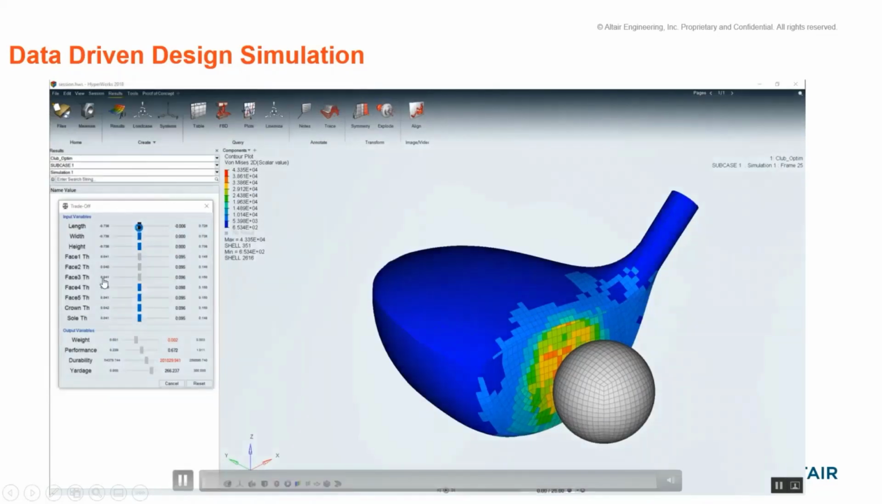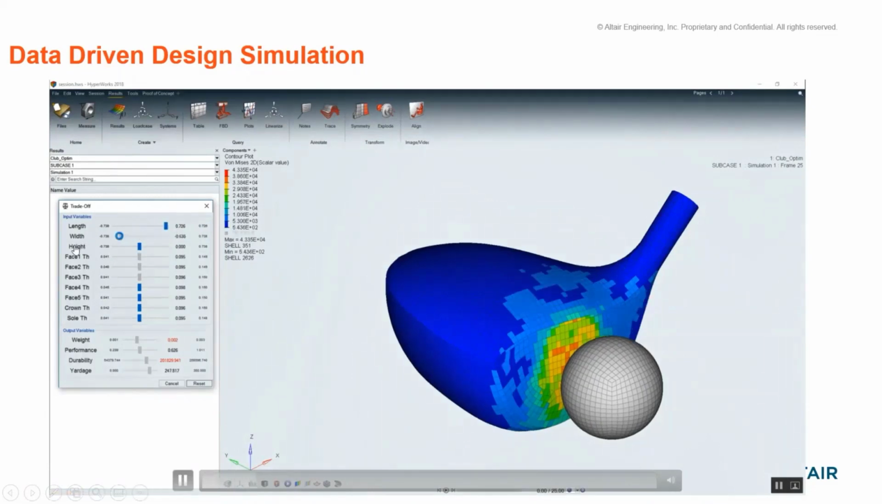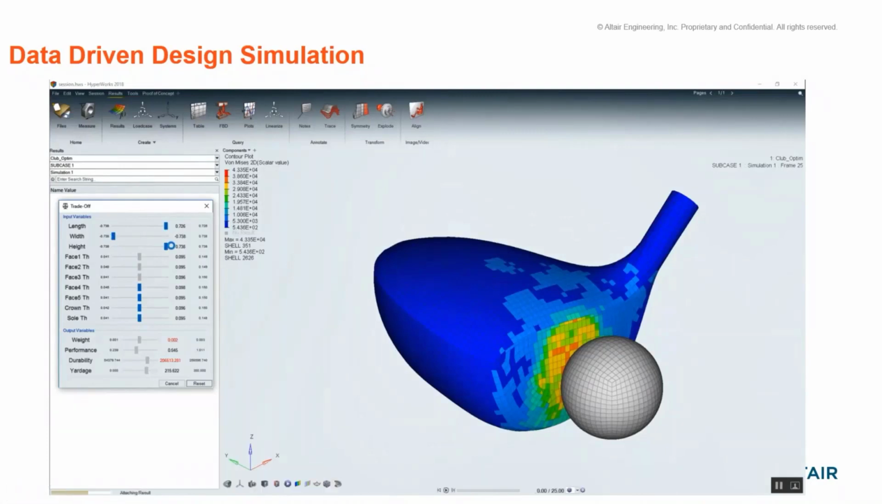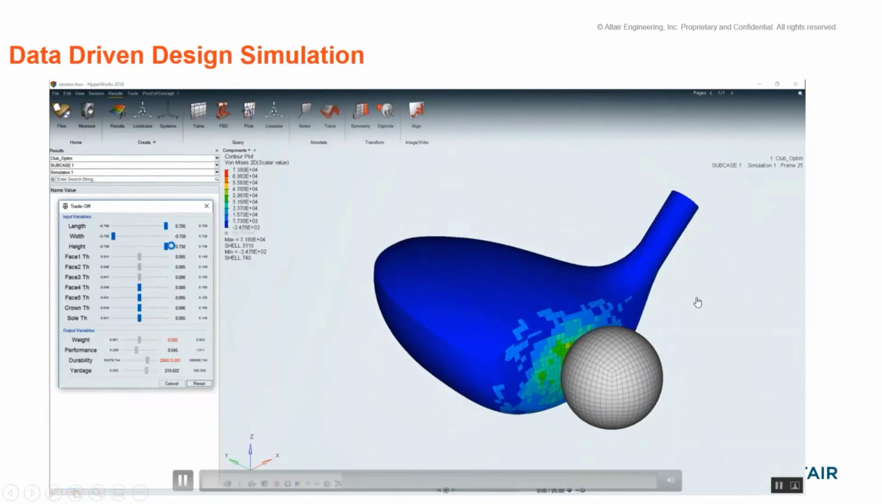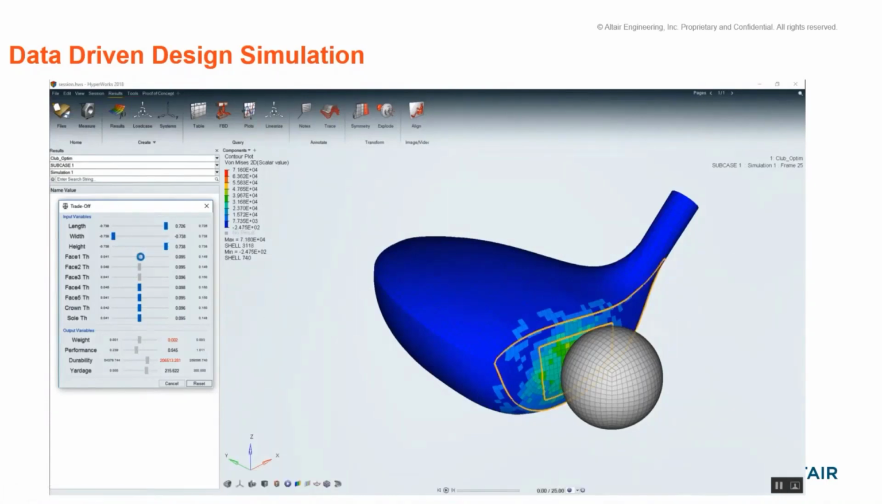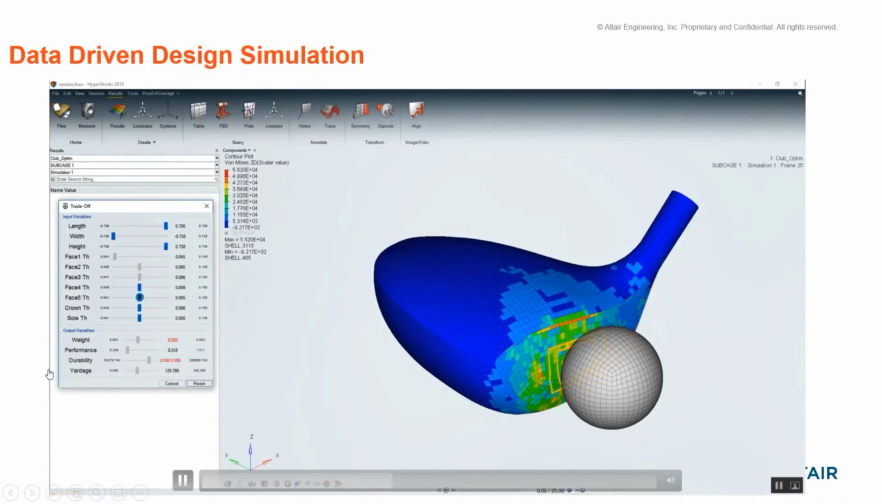When you change these parameters, automatically, without going through a physics-based solver, let's suppose you change the length or the width, the contour is automatically updated. Otherwise, you would have to mesh it again, solve it, post-process it, and wait. Automatically it shows the output variables: weight, performance, durability, yardage, all these parameters, without going through a CAE cycle.